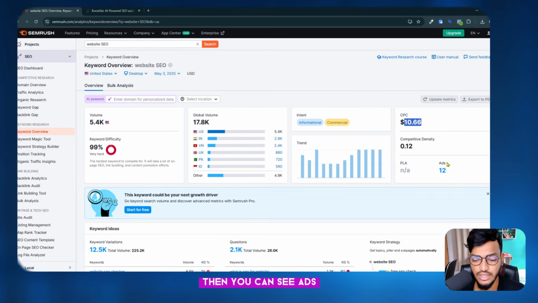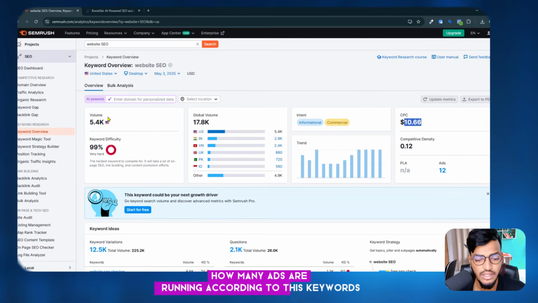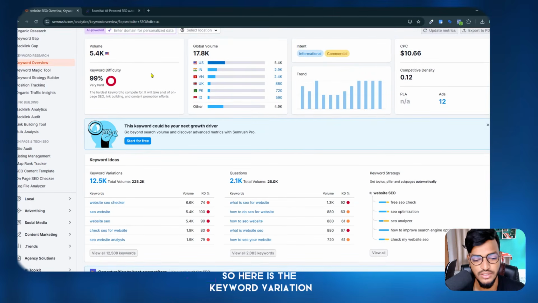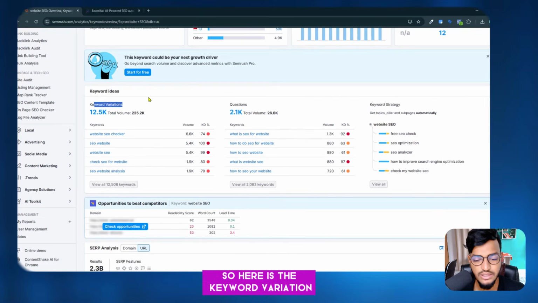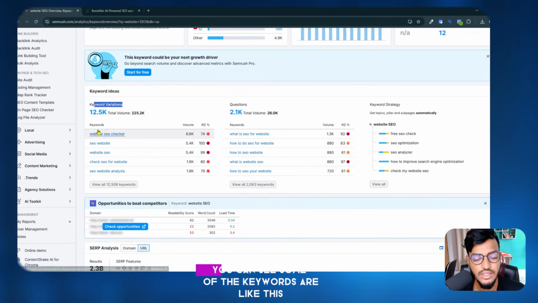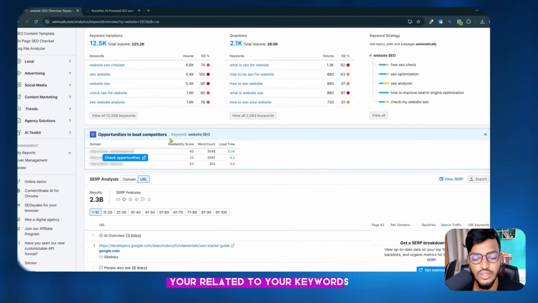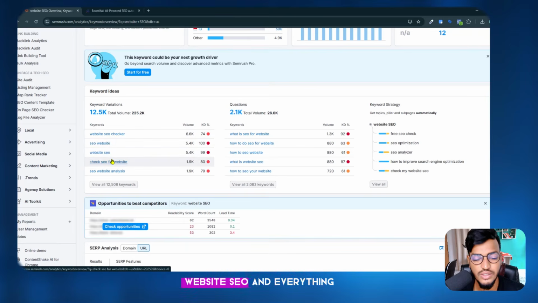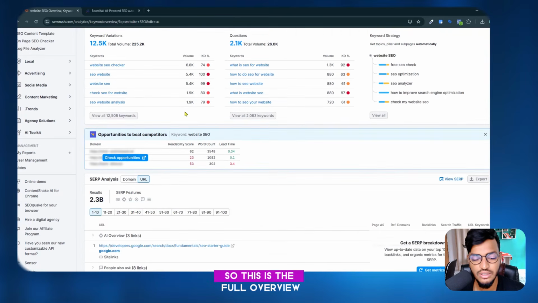Then you can see ads, how many ads are running according to these keywords. Keyword difficulty is 99%. So here is the keyword variation, everything is at your hand. You can see some of the keywords related to your keywords, like website SEO checker, SEO website SEO, and everything. So this is the full overview.